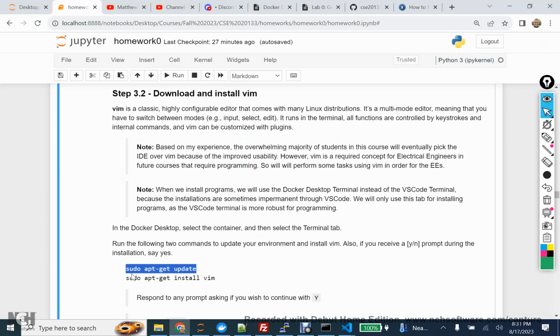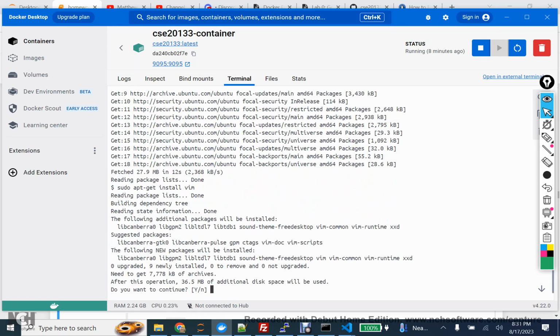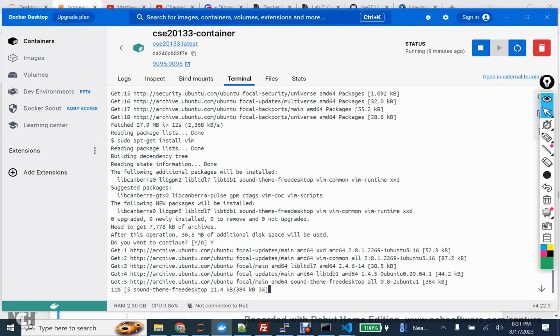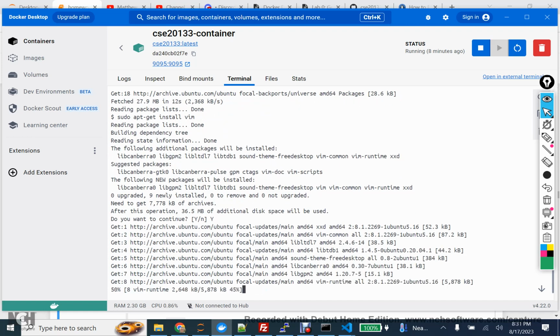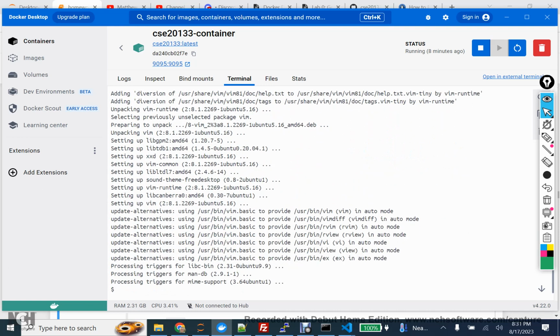Next, we're going to say sudo apt-get install vim. This will install vim specifically. So we go back here. Now I'm just going to paste again, sudo apt-get install vim. And I have the direction written. If you get any of this, do you want to continue? Select yes and allow it to be able to do its work. And now we have vim installed.